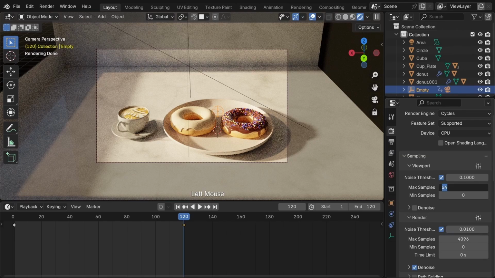So for the viewport, set the samples to 32. This keeps the preview light and responsive. For the final render, set the maximum samples to 300. This gives us a solid balance, clean enough to look polished without pushing render times too far.